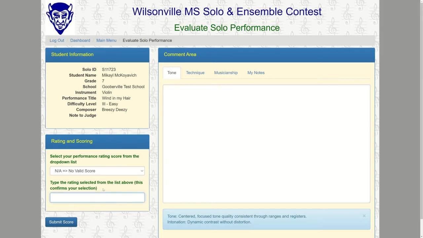And then this text area is where we highly recommend the judge type the score as well. That way in the database, it can be looked up later to see if the judge accidentally entered a wrong score. So on the right-hand side, you see the comment area. And again, this is on a contest-by-contest basis. The contest staff sets up what types of comments are required or recommended. In this particular contest, we have tone, technique, and musicianship.